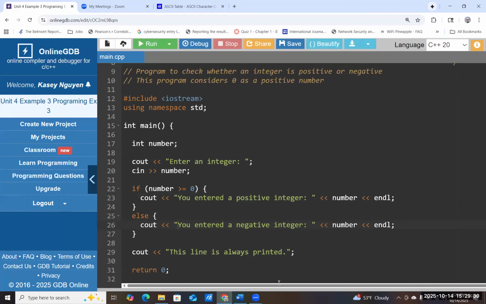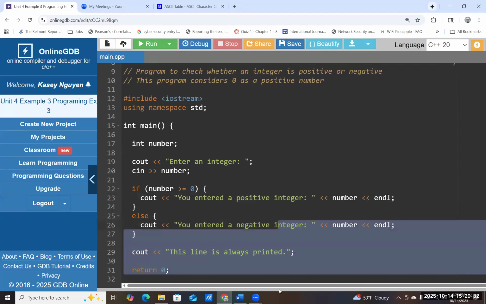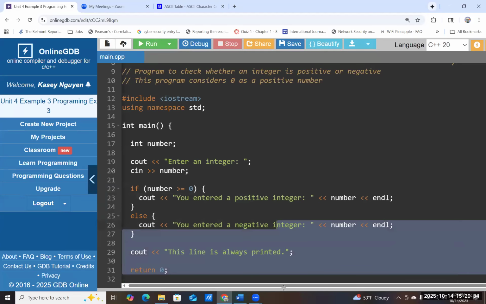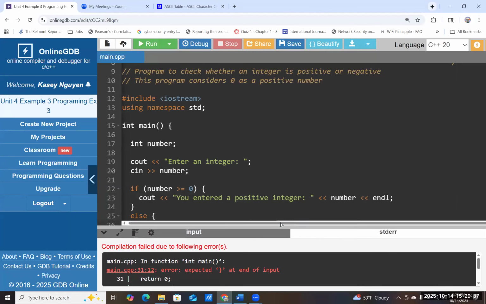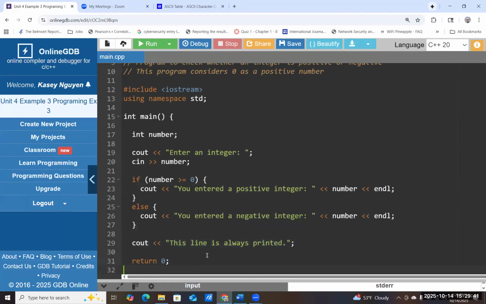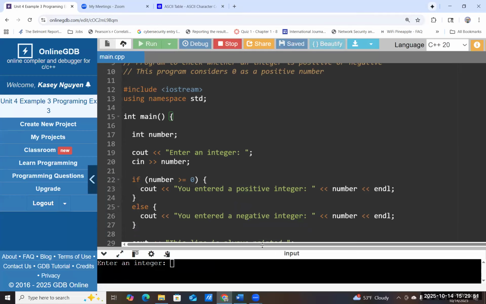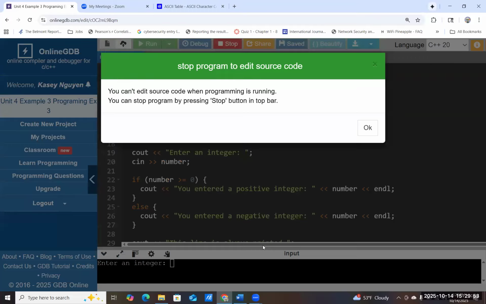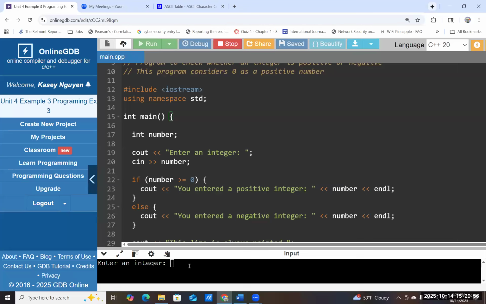So if we test this program, oh, sorry, I have missed my closing curly brace. Okay, so if I put in a negative, say -7, you can see that it says it executed the else.